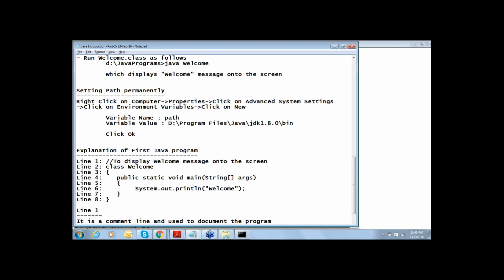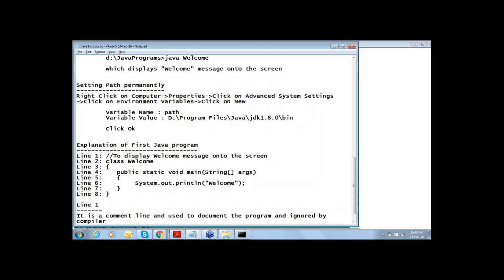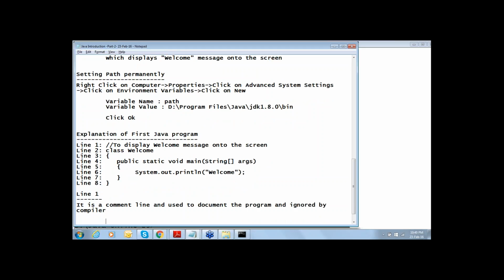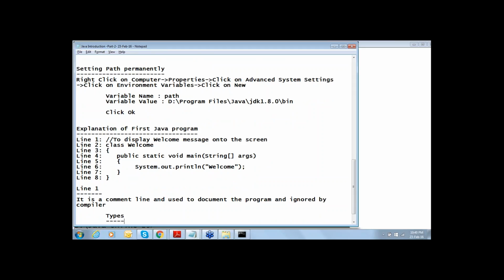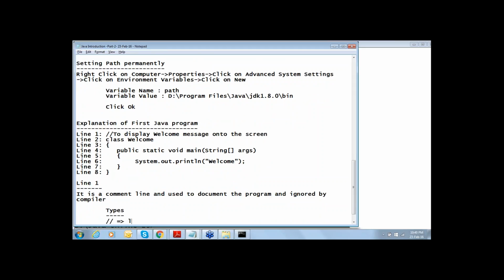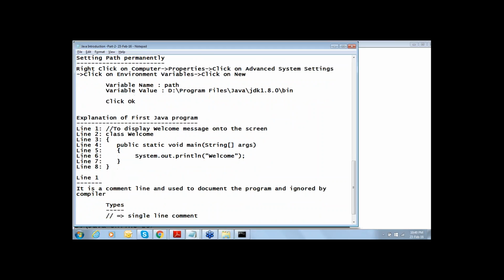Document means on which date you are writing the program, who is writing the program, the purpose of the program, and so on. It is used to document the program and is ignored by the compiler. So writing comments is optional for us. We write two types of comments. Slash slash is a single line comment. Slash star ending with star slash is a multi-line comment.